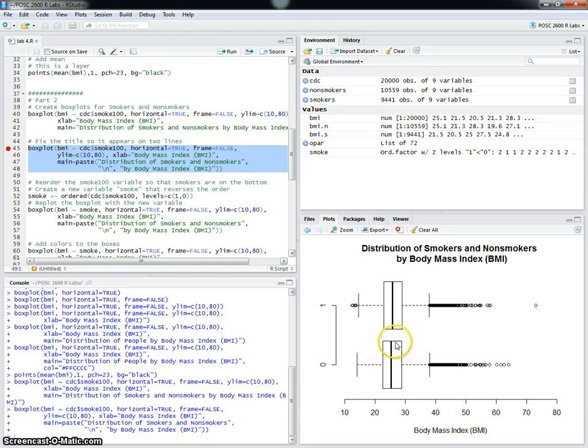And in this case, like I said, I want to show you a trick for how you would change the default order of these. And the way to do this, first I'm going to create a new variable called smoke that simply reverses the order. Now the order is 0 and 1 right now for non-smokers and smokers. So I'm going to create a new variable called smoke that's an ordered variable from this smoke 100 variable, but I'm going to reverse the order. That's all that says, so I'll run that.